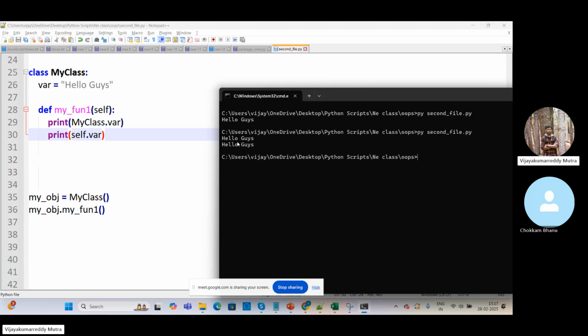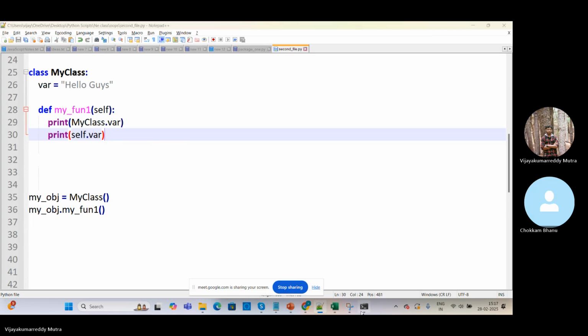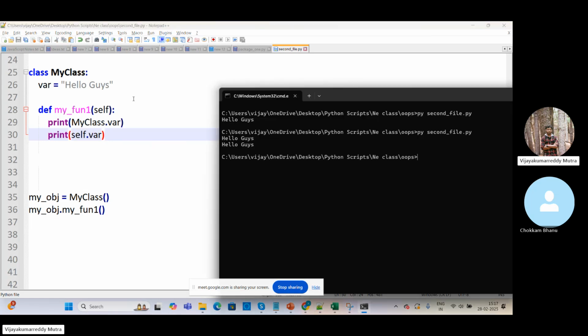It is printing twice. So there are two ways we can use these class level variables in the instance method. I'm talking particularly about the instance method. In the class method we have to use cls, but here we used self, right? That's why, if we are using this class variable inside the instance method, we have to use either the class name or the self default parameter. Now it is printing both, right? Now we got what the static variable is.